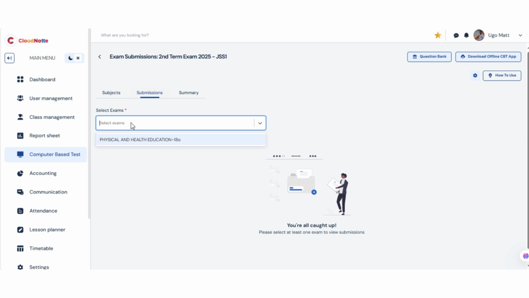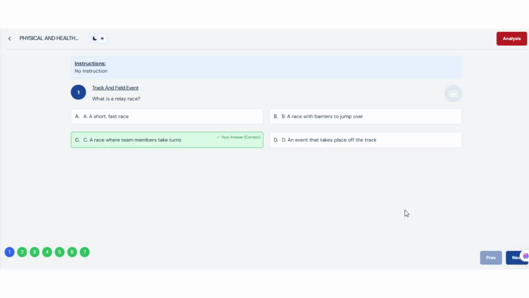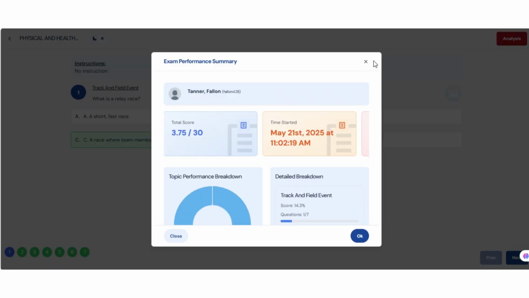Then I'm going to be selecting the exam. And right here we have one student has submitted this exam. So this is how we check for submission on our learning space. So with this now, I can either view what the student has done. With this now, I can actually check the questions that the student got correctly and those that they failed. I can also analyze to know where to help this child, where the child is having difficulties.